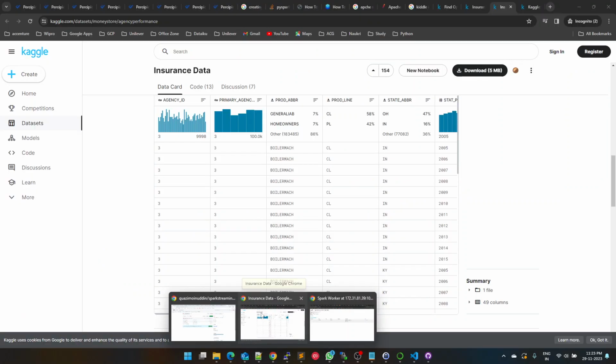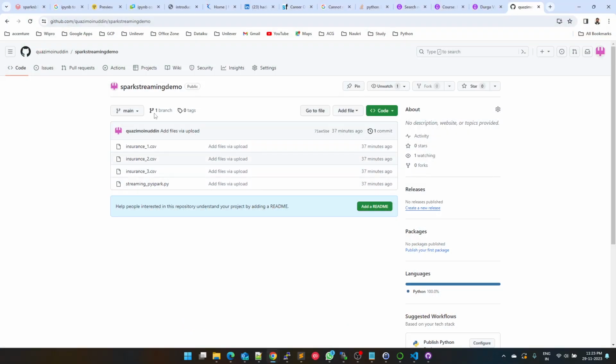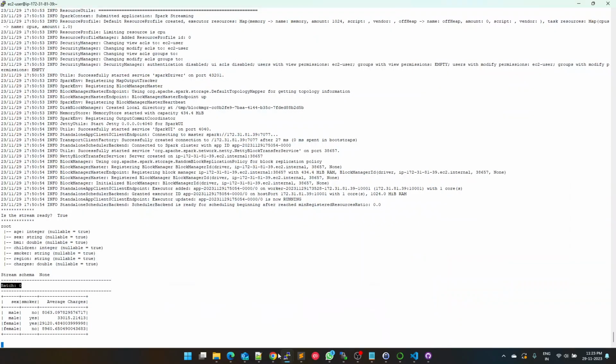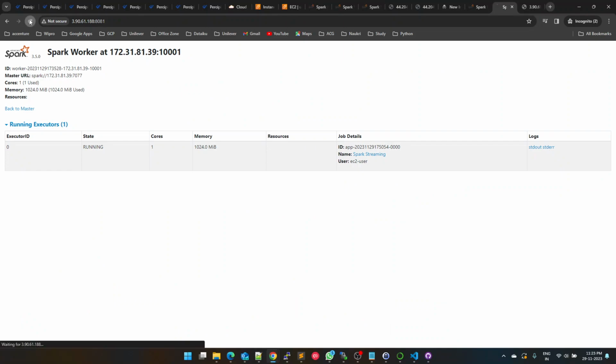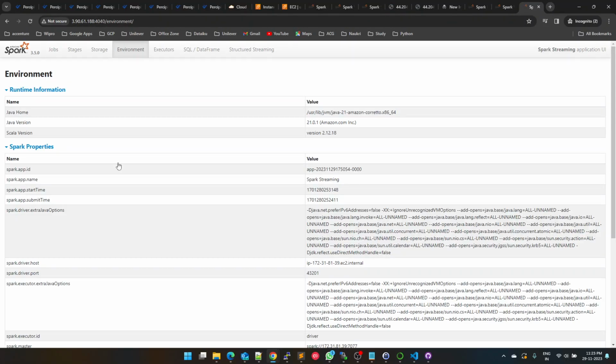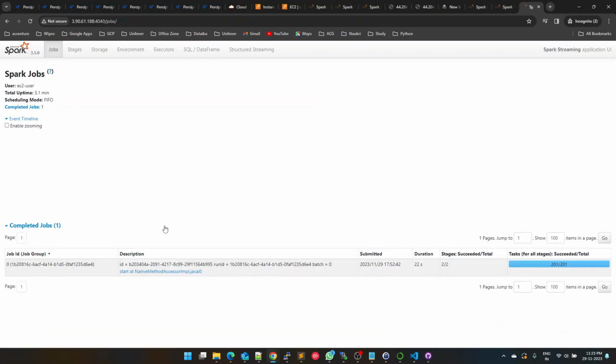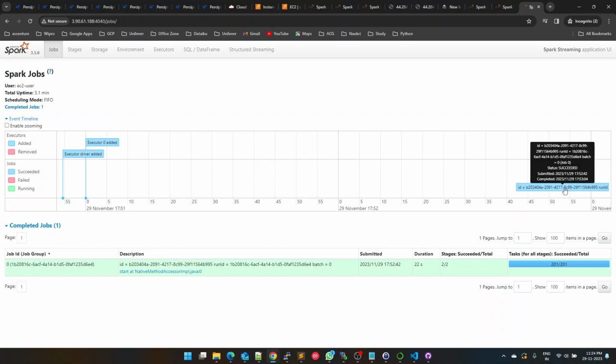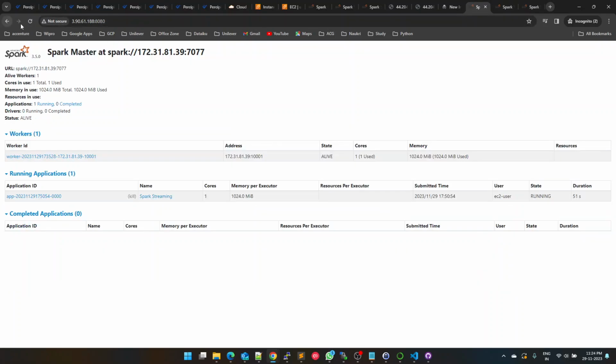By the way, this is my repository, and you'll find the code over here. If you head towards the core, you won't see much, but if I head towards the jobs, you will see this. It took quite a good amount of time, like 22 seconds, and it is completed. And this application is still running actually. It's not terminated or killed, so it's still running.